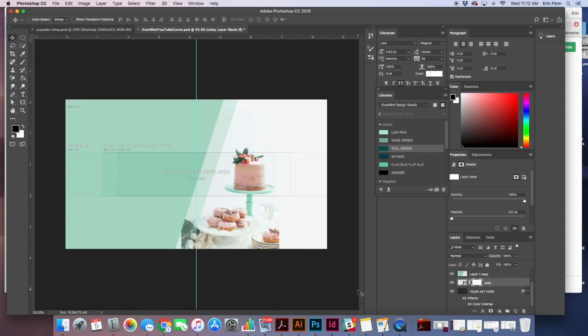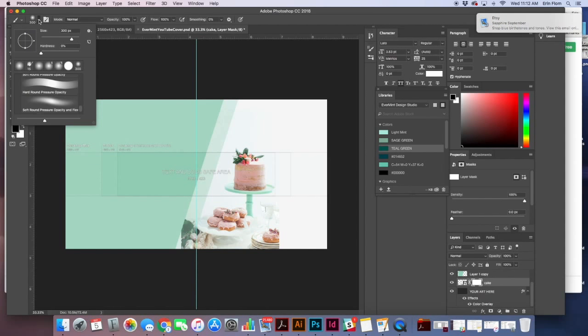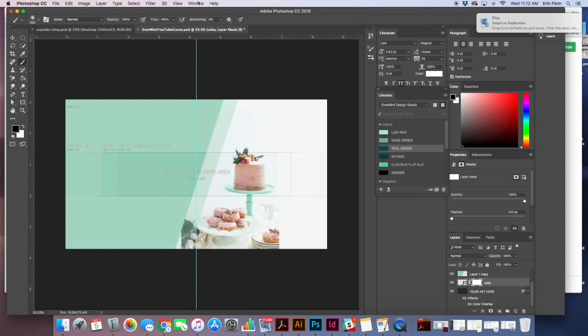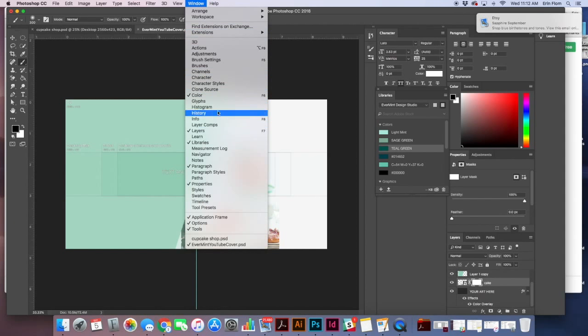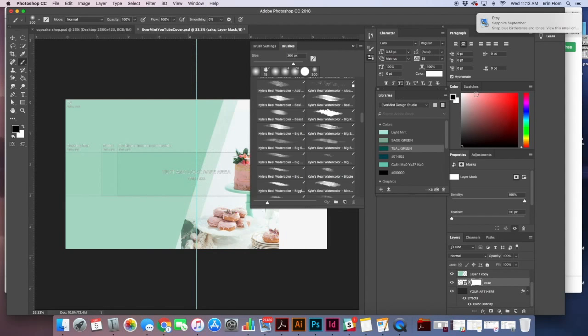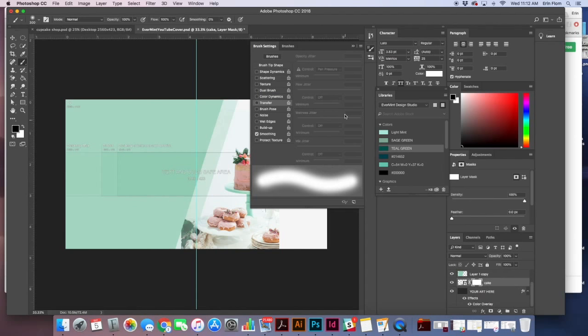But I'm clicking right on the layer mask here now. I'm going to hit the B button for my brush, and I already have it set to where I want it here, but there is a drop down arrow here for brushes where you can choose your different brushes, or you can go to your window and bring up your brushes palette and do it that way. And then your brush settings also, you can adjust right there.